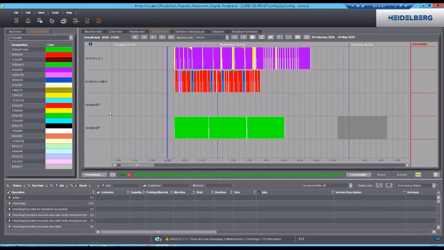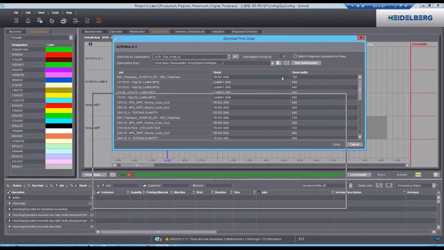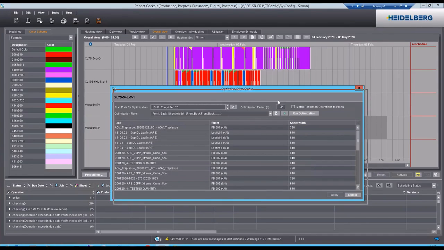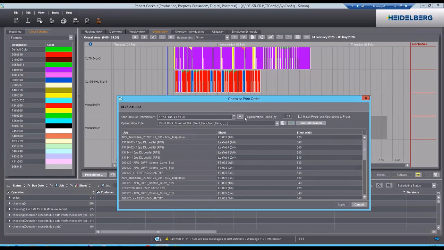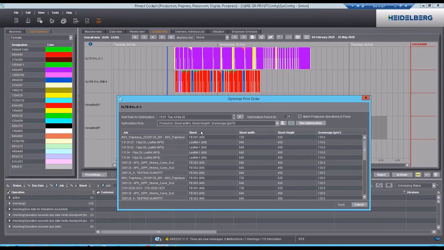With Prinect, we have an optimization tool. If I right click here, I can optimize my print order. This is a rules-based system and can be adapted to any business's requirements. Simply drop down and choose your rule. In this case, I'm going to use sheet width, then height, then grammage. I'm going to run that over 72 hours, and I'm also going to match my post-press to press operations.